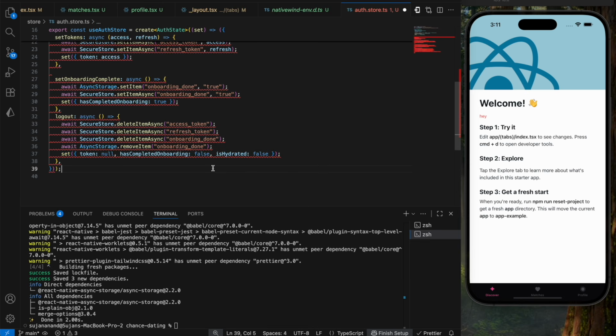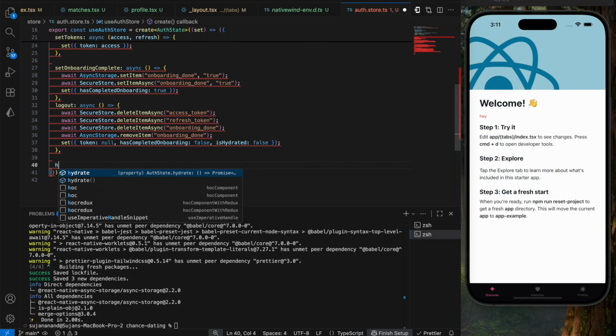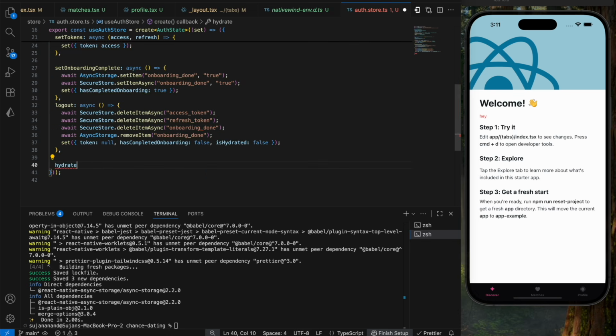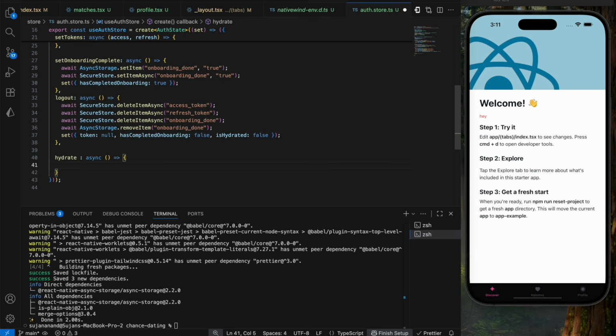So now the final method, that's the most important function, that is your hydrate method. Let's add that. So this runs when the app starts. So I'm going to say async. So first step is to fetch the stored data. Let's go ahead and then do that. So for that, I'm just going to say const your token, comma your onboarding secure.